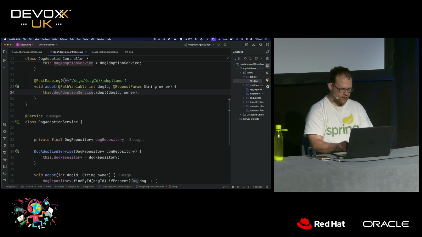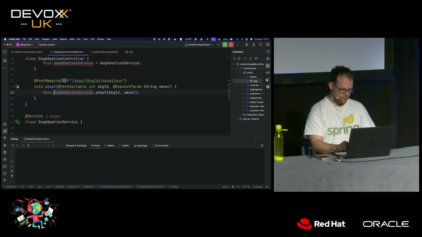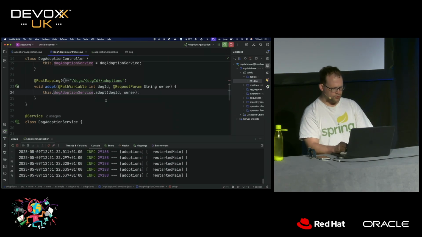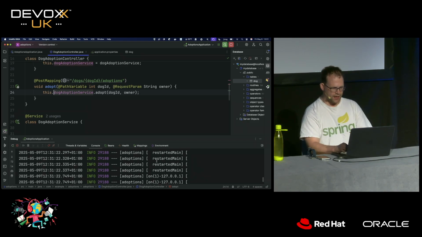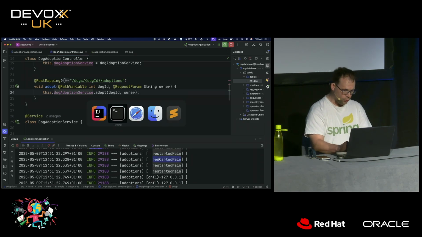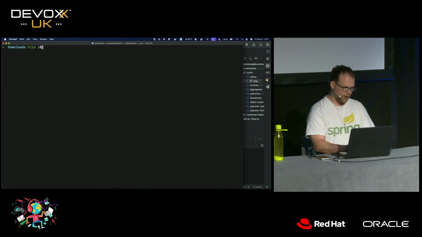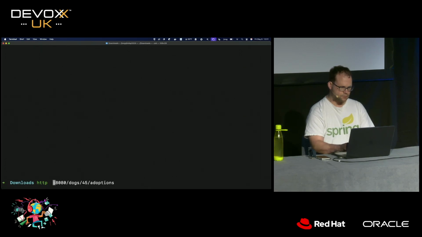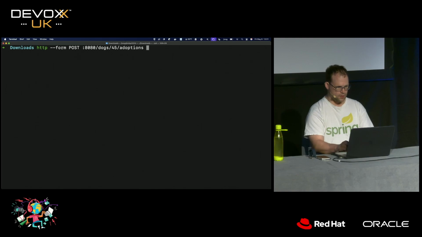Okay, so let's go ahead and start that up for the very first time. And remember, we're using it with dev tools as well, so it's going to start it in a separate isolated class loader, which means it can then throw away that class loader on every single class file change, okay? So dogs, 45, adoptions, okay? And it's a post, so I'll say dash dash form post, and the owner will be JLong.